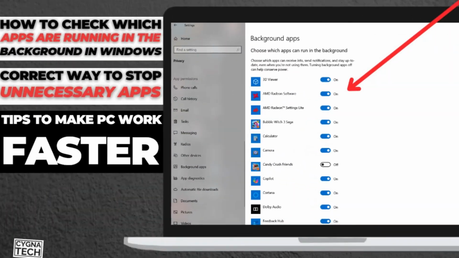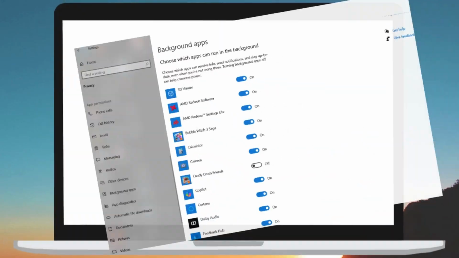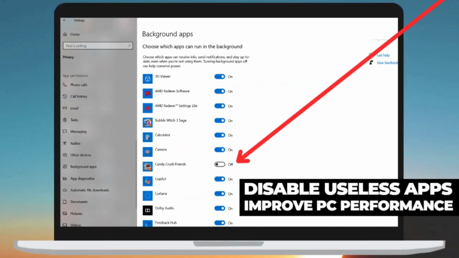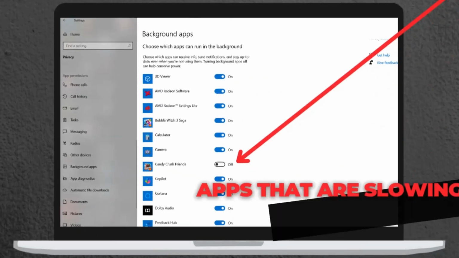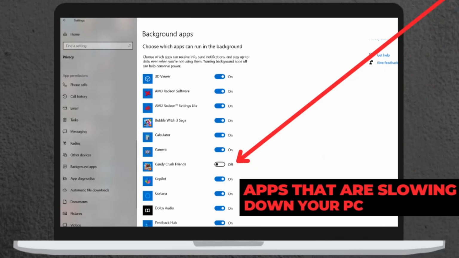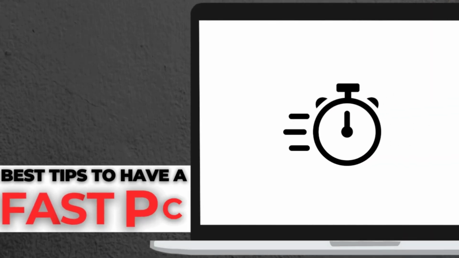In the video for today, I'm going to show you how to check which apps are running in the background in a Windows PC. I'm going to show you how to stop unnecessary apps that are running in the background, which are actually slowing down your PC. If you follow my video till the end, you're going to learn how to make your PC work even faster.